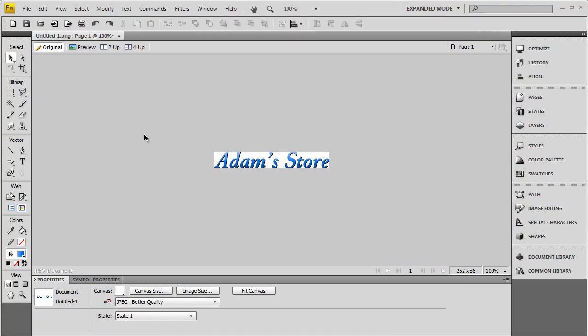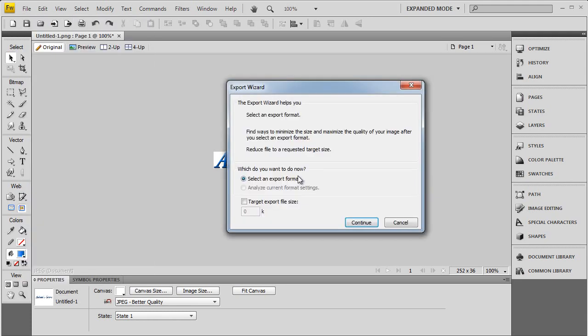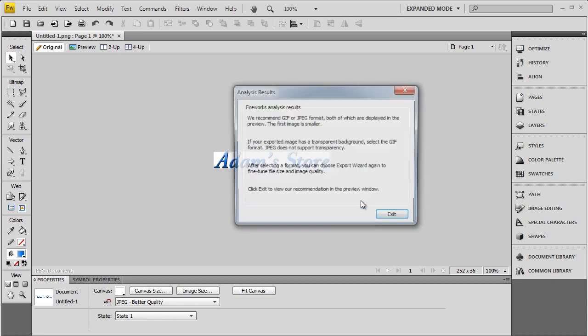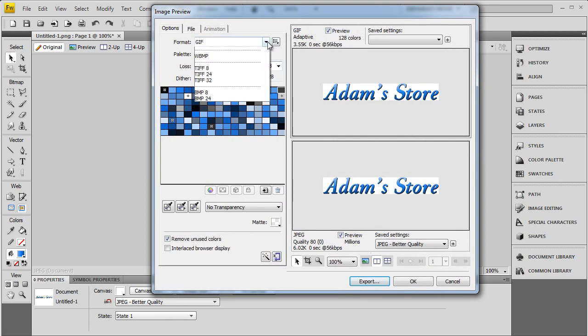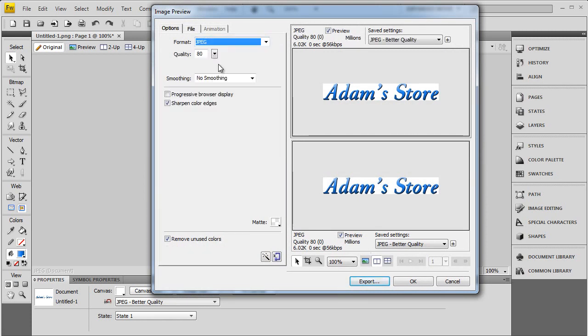Alright, here I am in Fireworks, and I just threw out some custom text, put a little drop shadow on it and a gradient on the text. The file export wizard. I'm in Fireworks CS4. I'm going to save it as an optimized JPEG. I'm going to use this as my logo. It's going to sit up in the header.